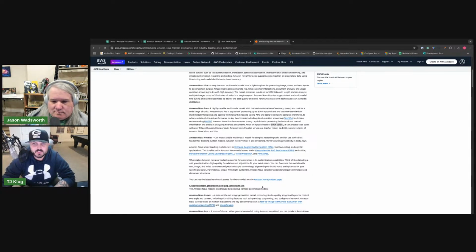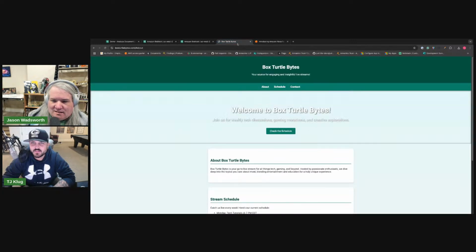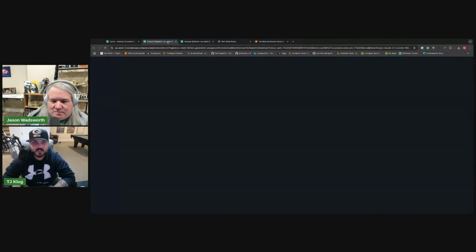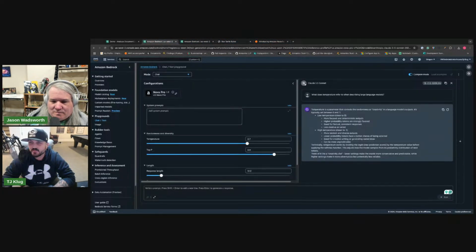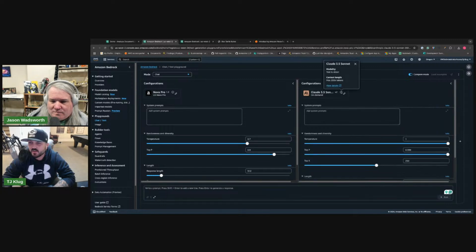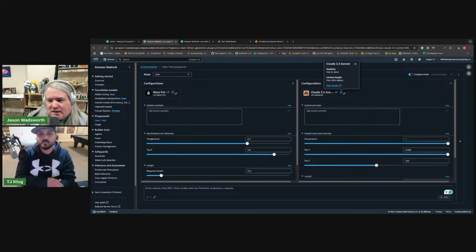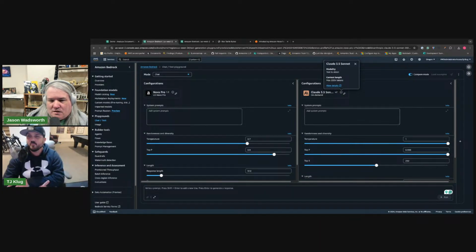300K tokens though is nothing to sneeze at. I think that's bigger than Sonnet right now. Yeah, 200K. So 100K more tokens on the Nova. That's 50%. Very nice. Interesting that it keeps up speed-wise.